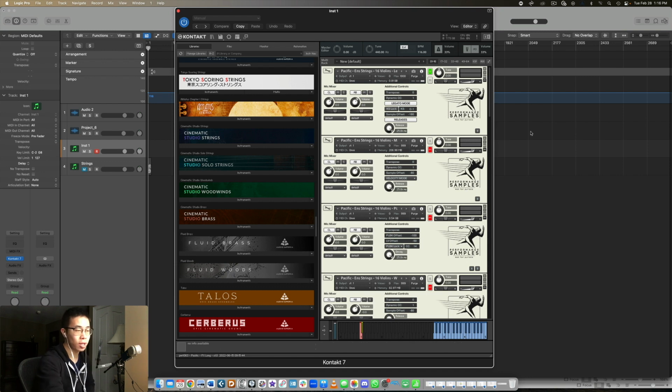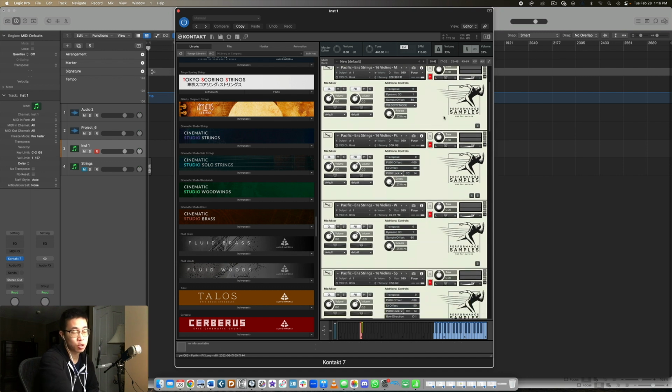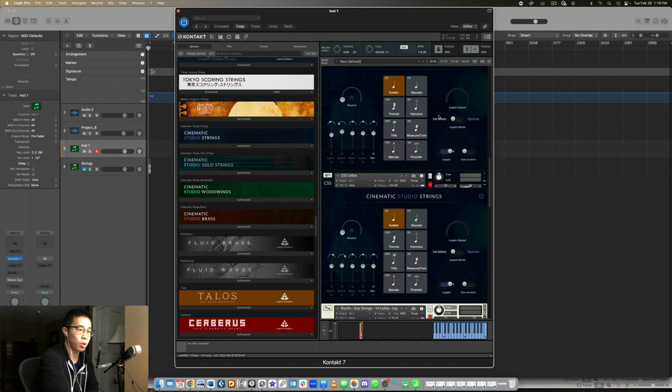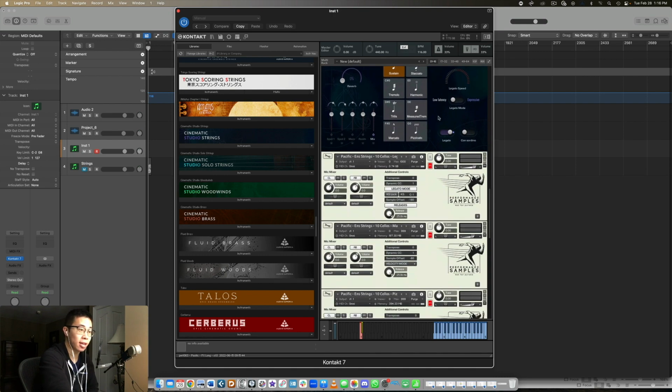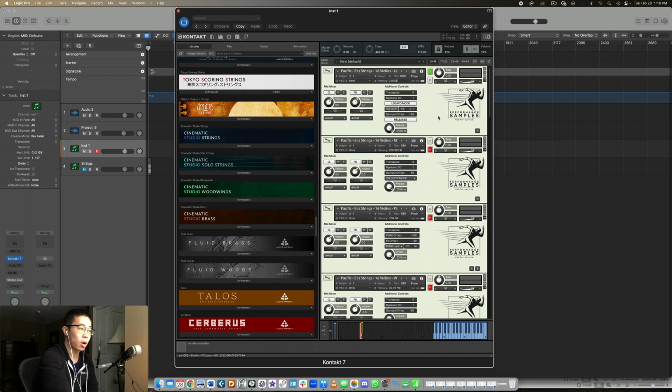And so I just wanted to quickly run through the differences between these two libraries today, give you a quick overview of the sound, and then maybe by the end of this, you can decide whether one or the other is right for you. So with that being said, let me quickly dive into the patches.